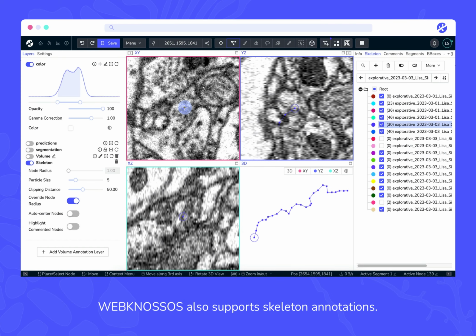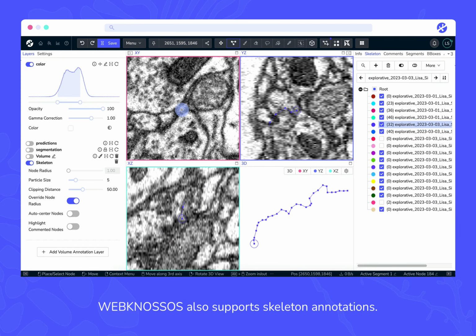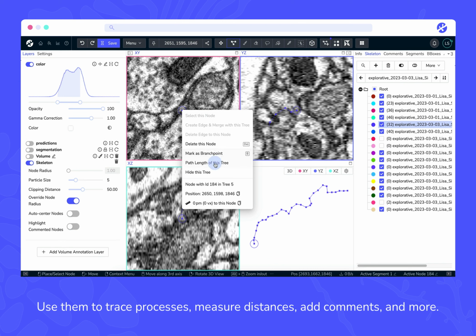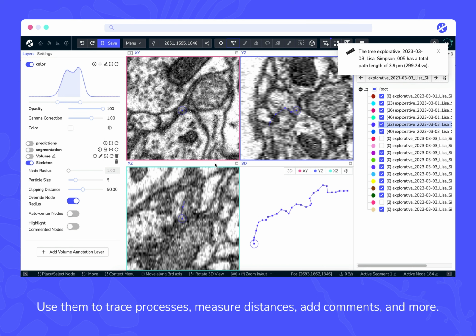WEBKNOSSOS also supports skeleton annotations. Use them to trace processes, measure distances, add comments, and more.